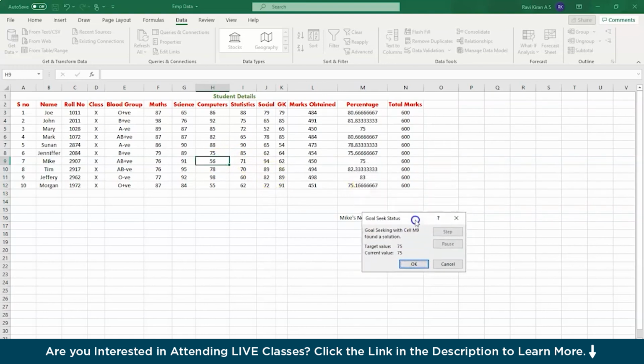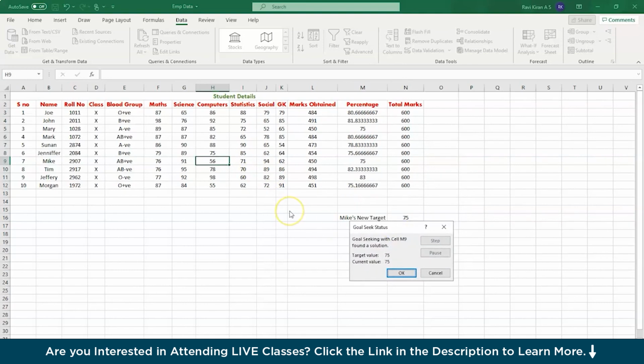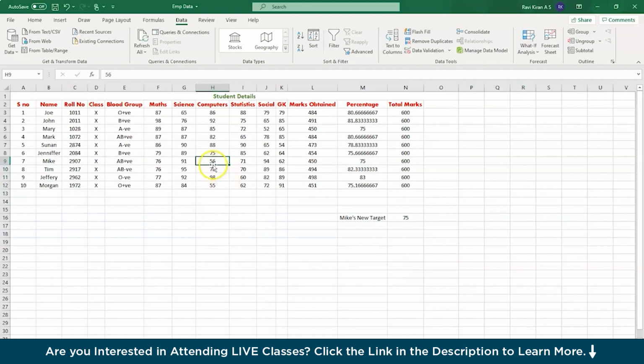Now you can see that Excel has automatically run all the permutations and combinations and has come up with a number so that the overall percentage of Mike will be 75%, right? So the expected marks that Mike should be getting in his computer's improvement exam should be equal to or greater than 56 to get the final target as 75 so that he can attend the company's interview. So this is how we use Goal Seek in Excel.